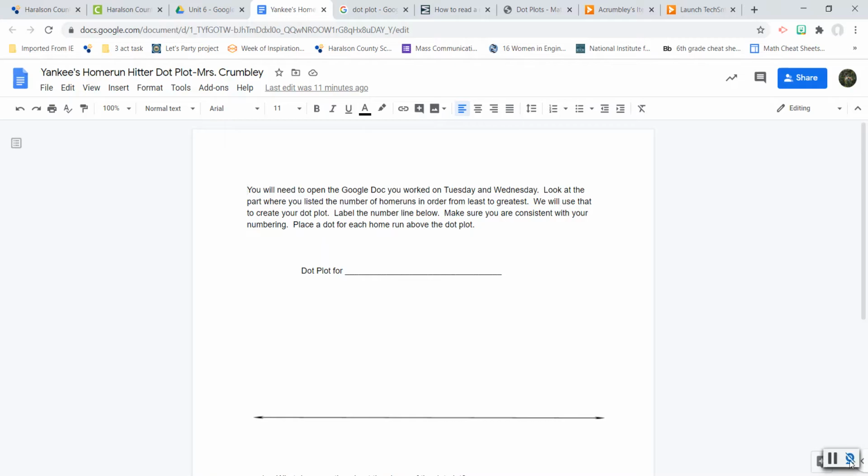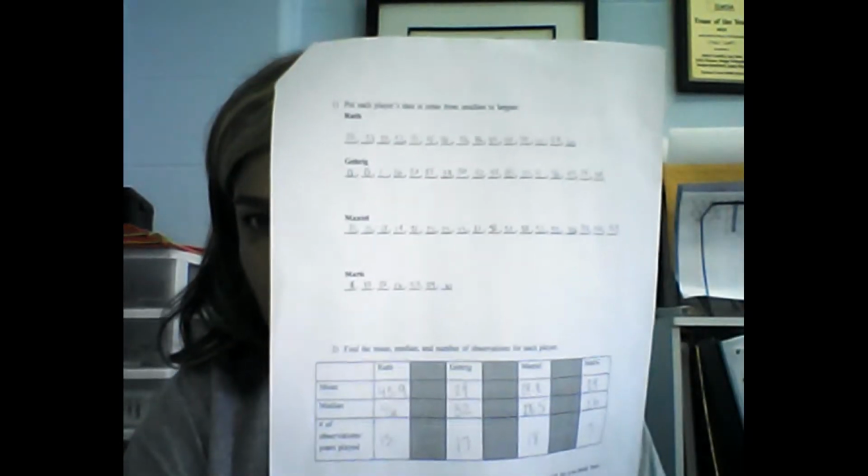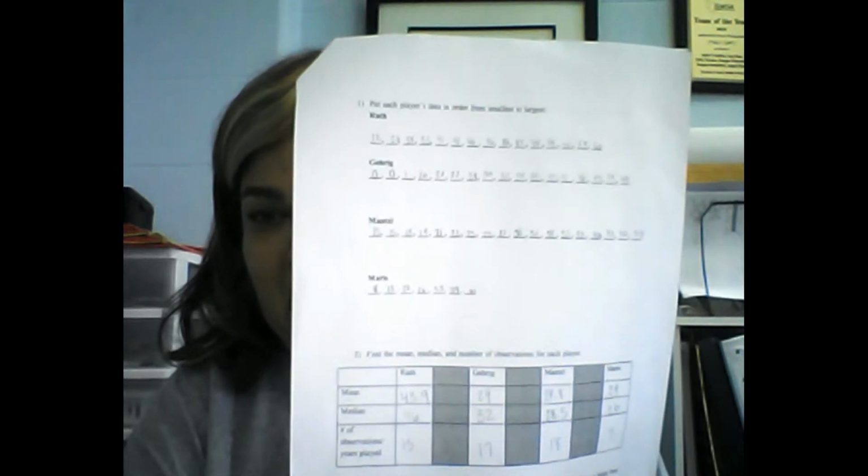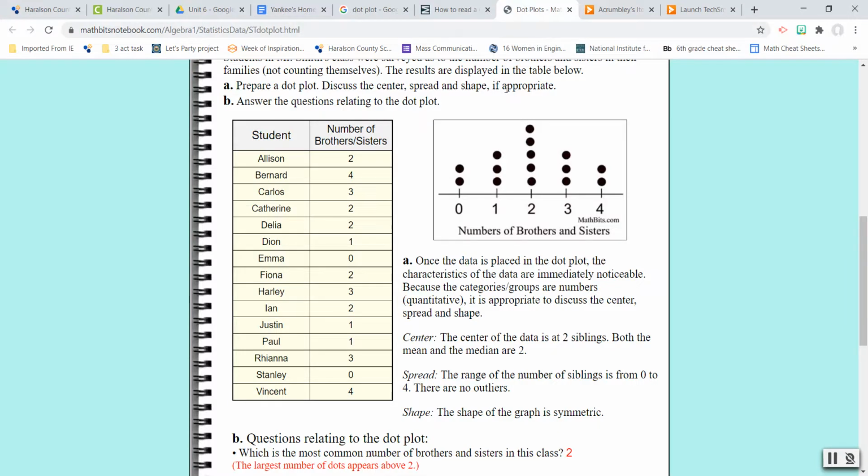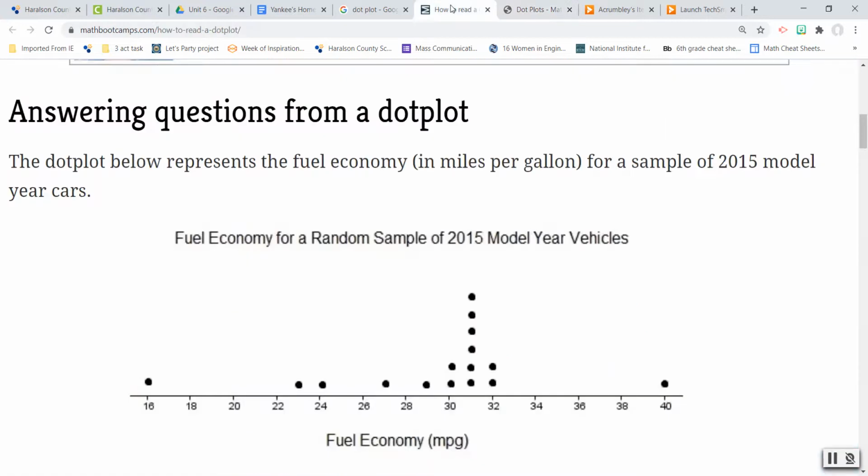And that is, once again, this right here. It's easier if you're looking at that. And we'll use that to create your dot plot. One thing I wanted to look at is if you're looking at this dot plot, it's over a number line. Notice that the intervals are consistent. It's increasing by 1 here. On this one, they're increasing by 2, which is fine. We just want to make sure our intervals are consistent.